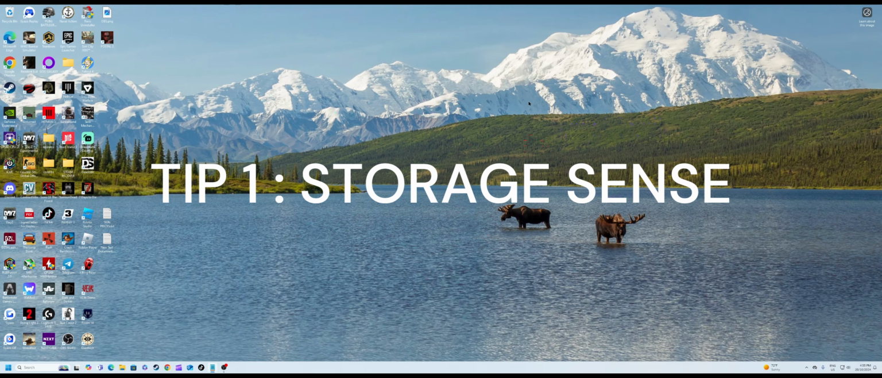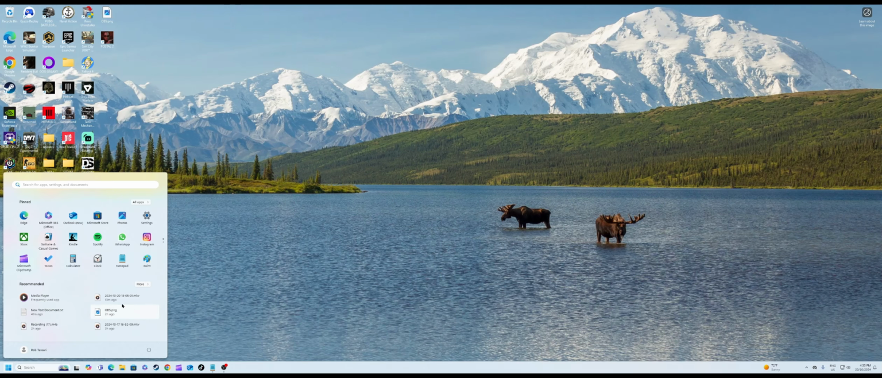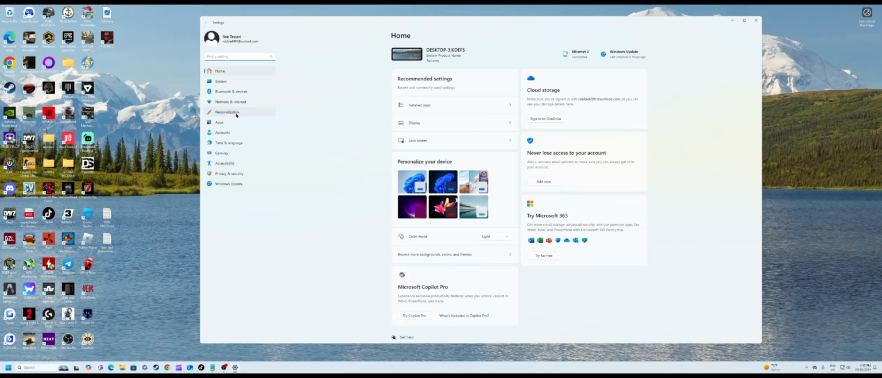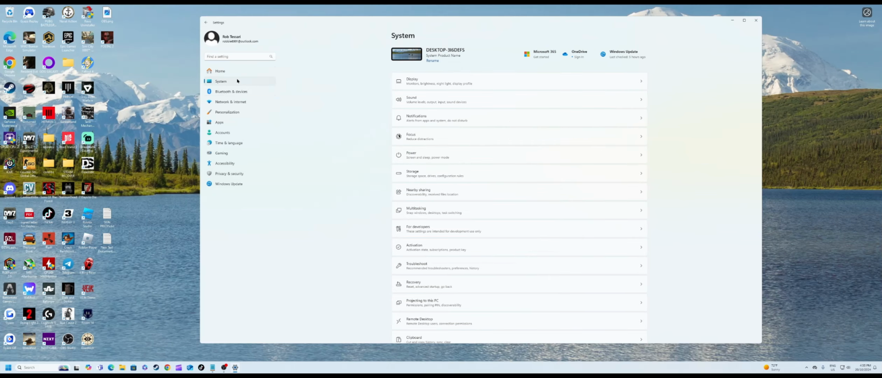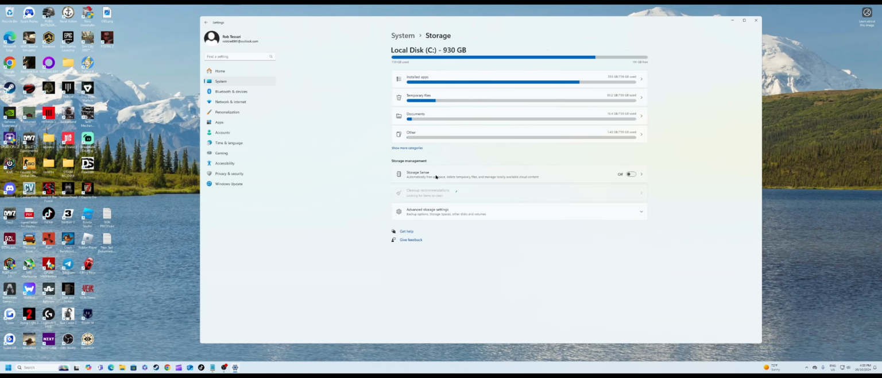So the first one will be Storage Sense. We'll just go Windows key, go to settings, go to system, and then next will be going to storage here, and it will load up all your files. I've got a fair bit, all these videos I'm saving on here. So this one here is Storage Sense: automatically free up space, delete temporary files, and manage locally available cloud content.